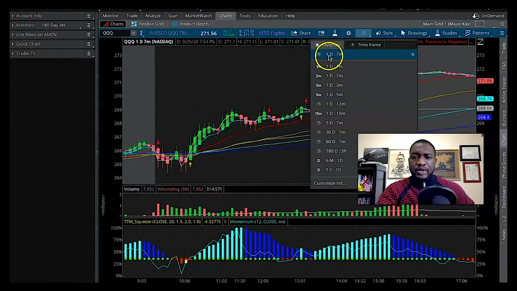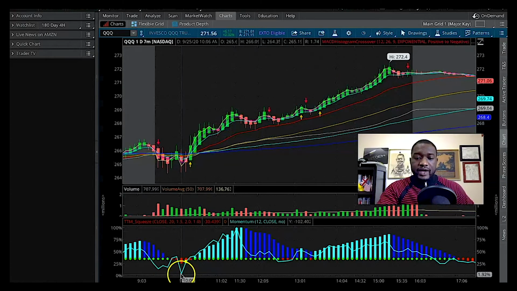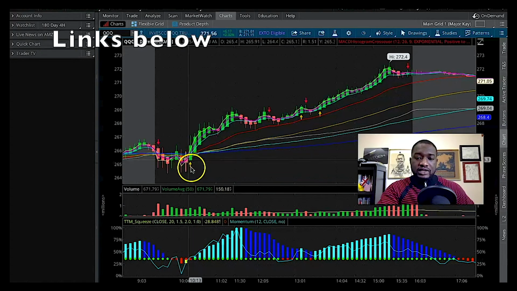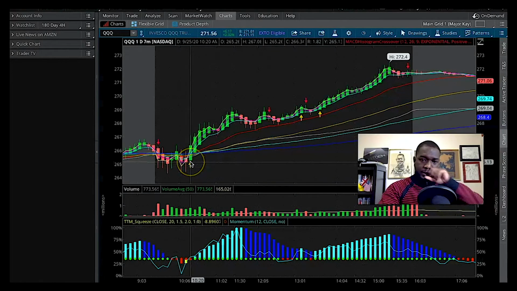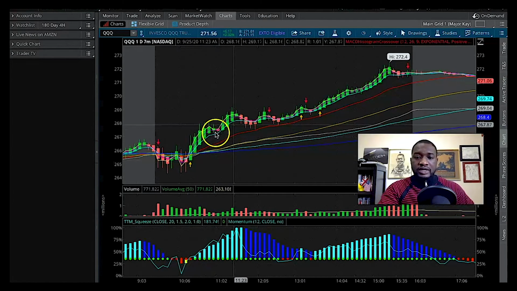Right now I'm on the 1 day 7 minute, and as you can see, if you were able to get into the trade as the momentum started pushing up, the TTM Squeeze indicated that yes, this is an uptrend. And obviously right here, the MACD crossover divergence indicator crosses over, or the EMA also crosses over. This right here is straight up money. If you're able to capture this move, this is a good trade.